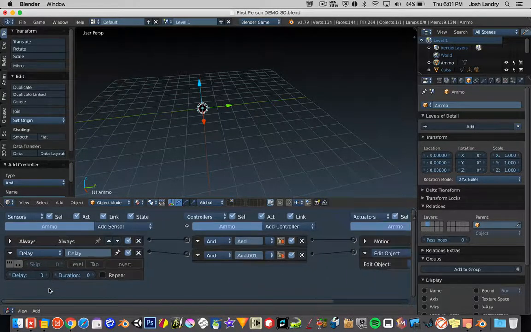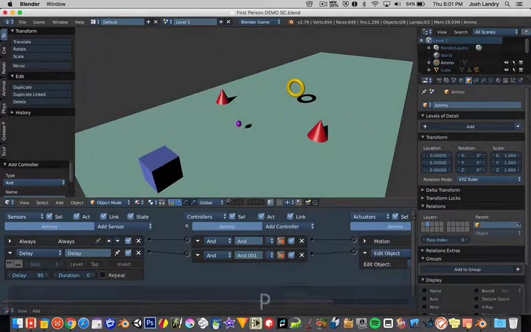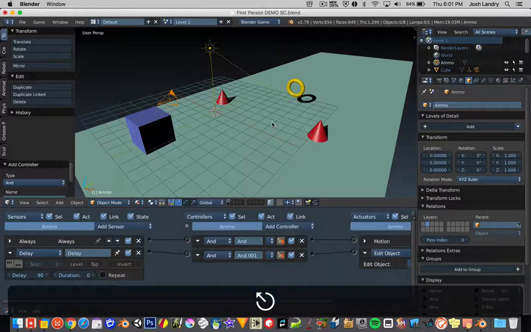ticks of the computer. So you have to remember that your computer is operating at 60 ticks per second. So if I type in 90, that's basically going to be a 1.5 second delay. So that means that ammo should disappear after 1.5 seconds. If I press play now, you'll see it goes, and then it disappears. So it's flying faster, and then it dies after about 1.5 seconds of travel time. So that's really good. Keeps my game nice and fast.